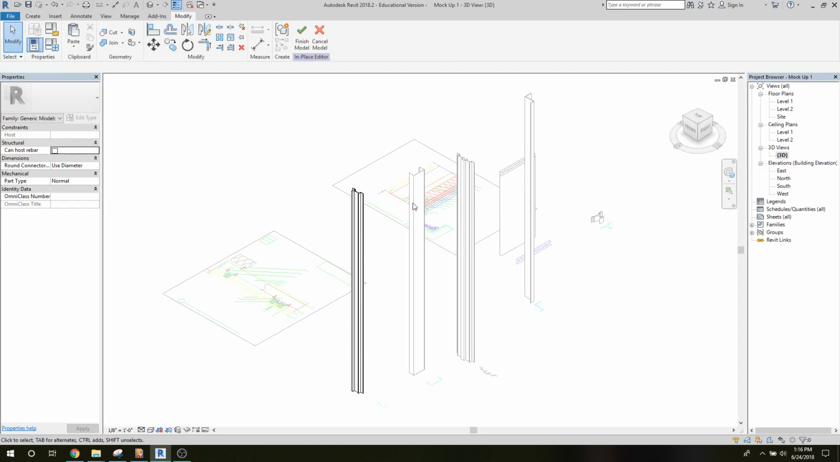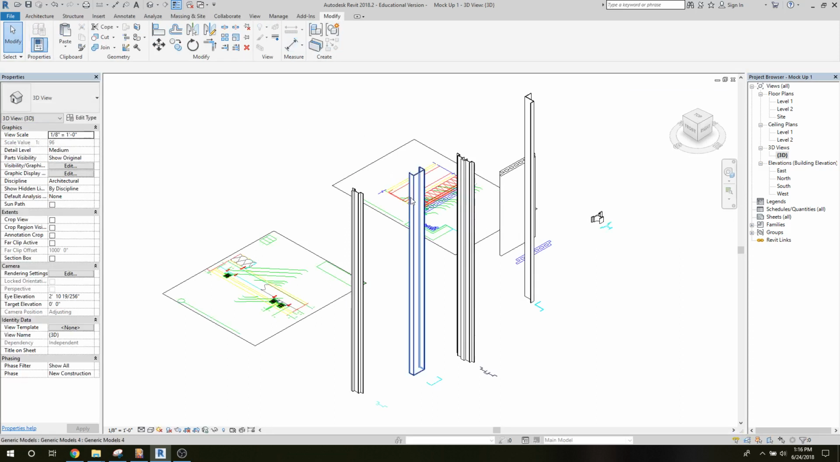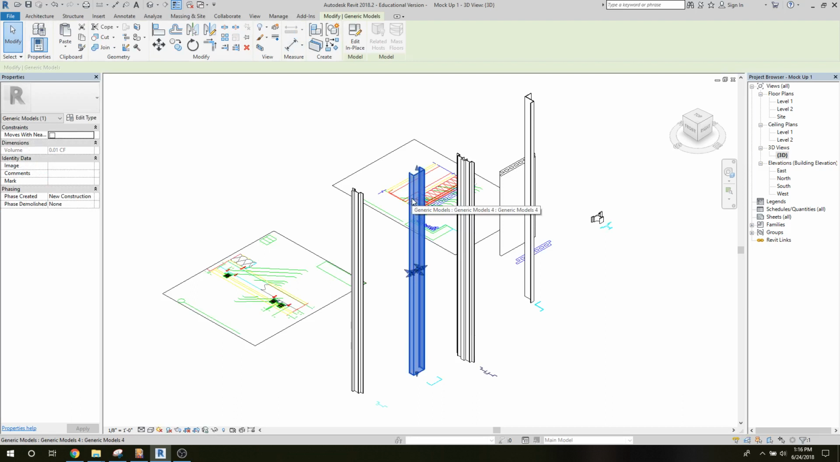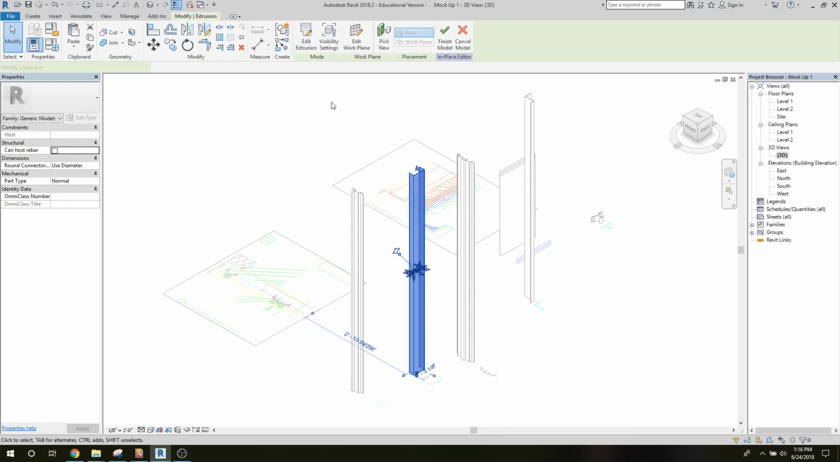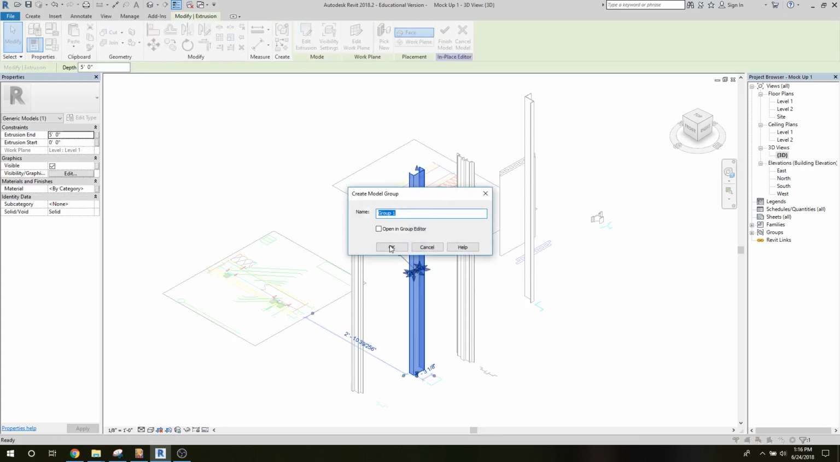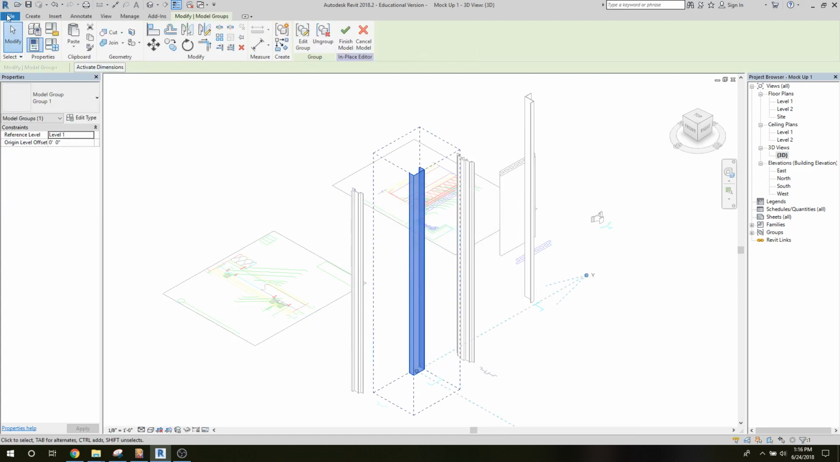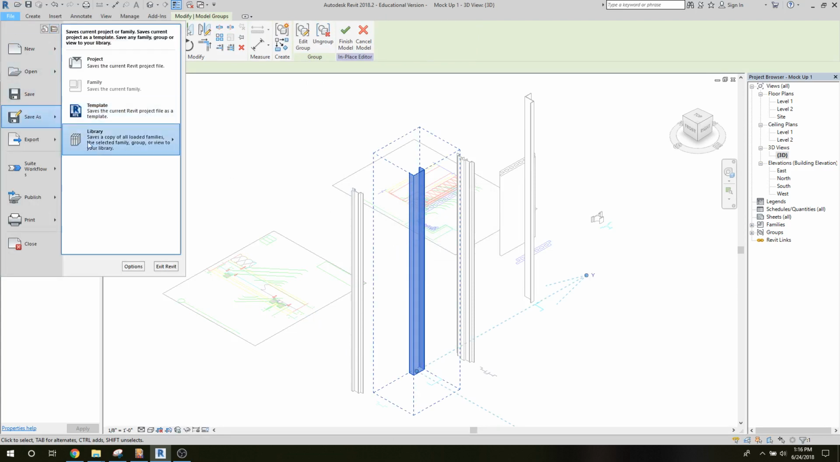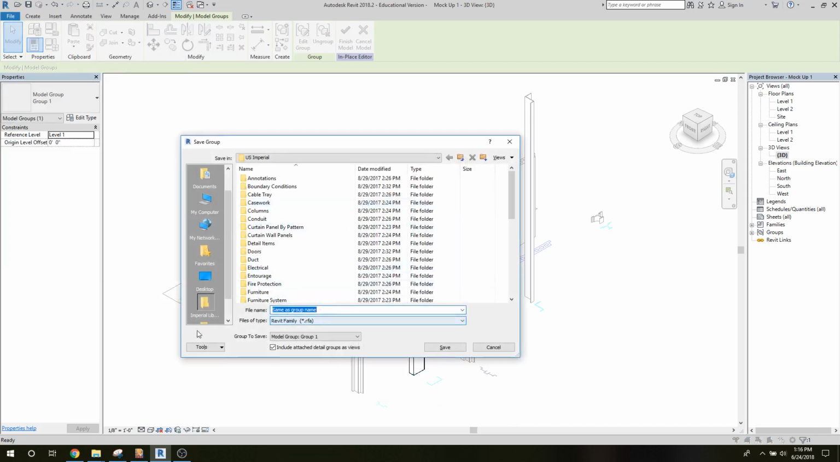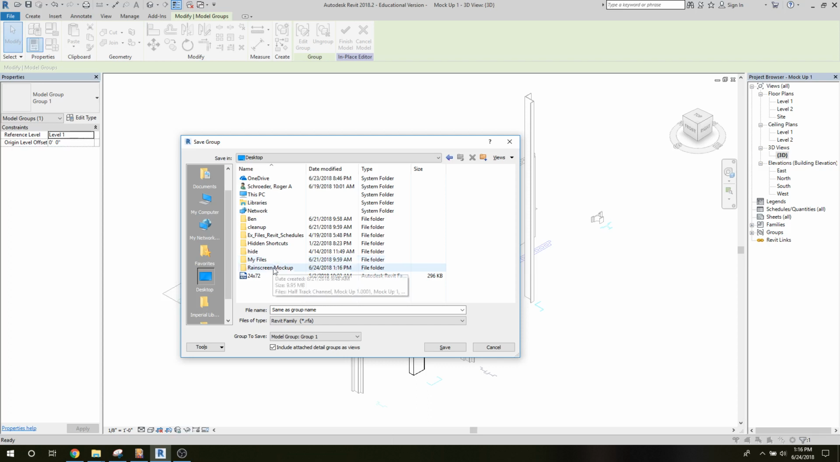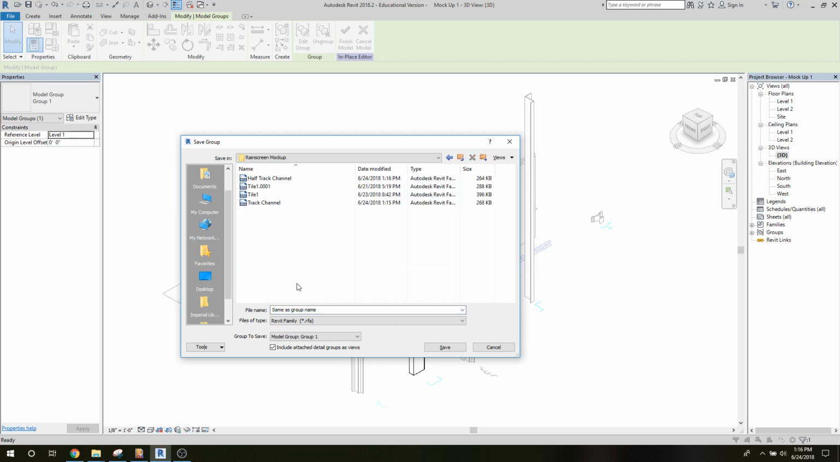We have our stud, our steel stud. So we'll do edit in place, select it, group it, do a save as, library group to our folder. Oops. We'll call that stud.